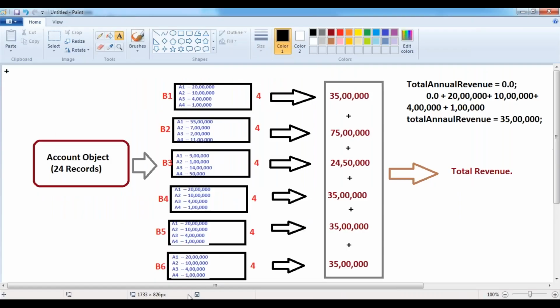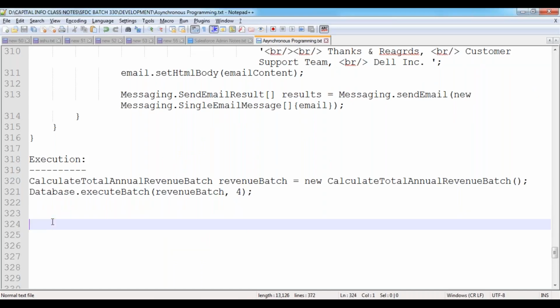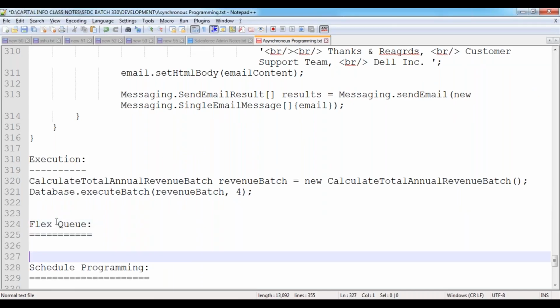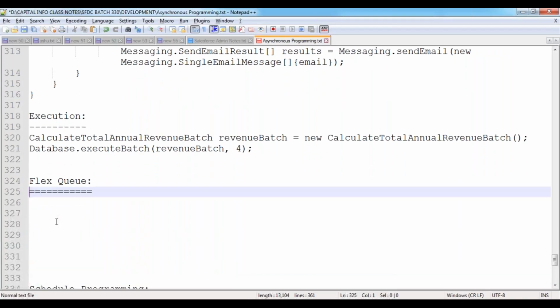Now let me explain one more, the most important feature: flex queues. So what exactly is a flex queue and what is its use? How to implement flex queues? What is the need of using flex queues? We'll see practically now.